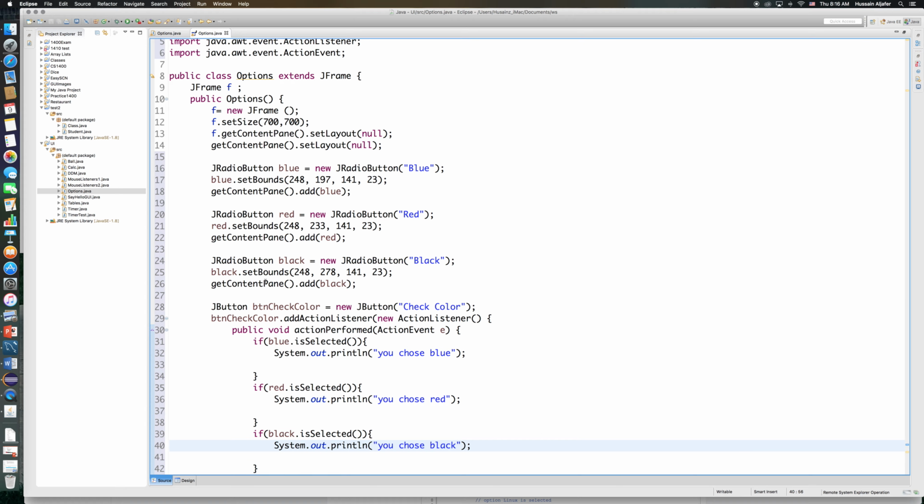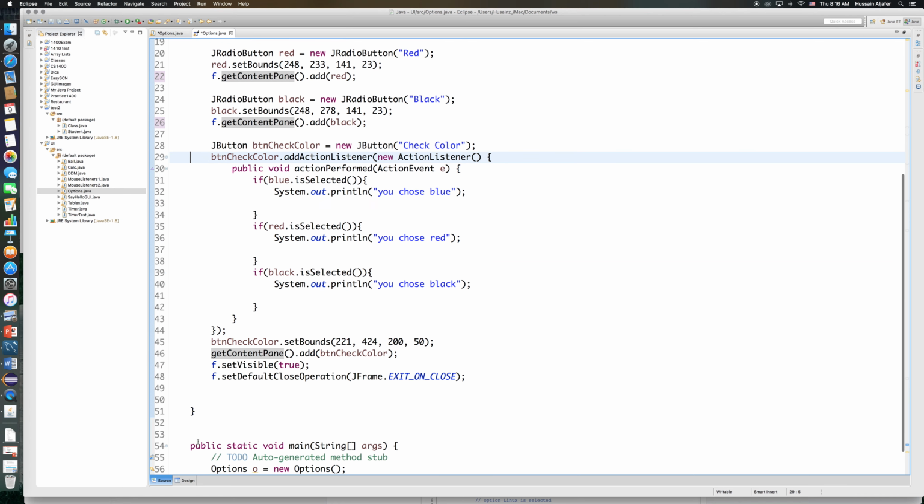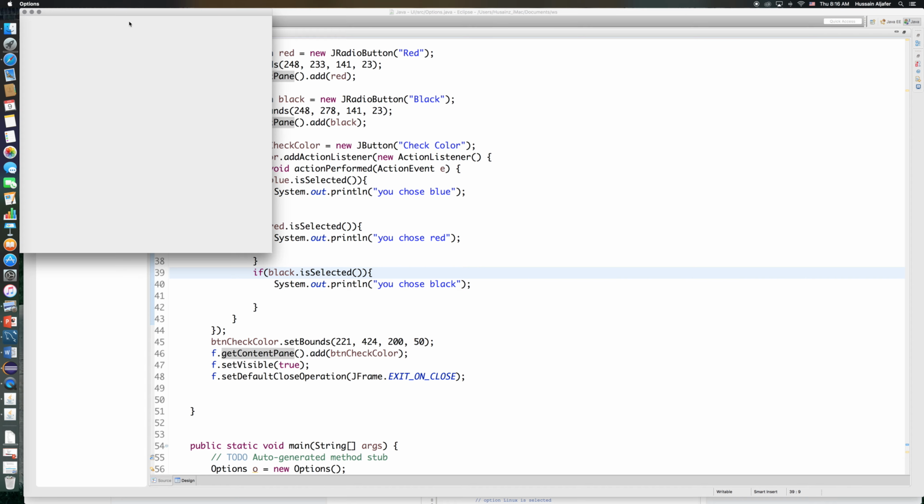Now I just need to make sure that everything got added to my frame. So wherever I see that I'm adding, I'll just go ahead and do f dot, because I named my frame f, and Eclipse is not going to do this for me. And then I will end up without those elements visible in my frame. So let me save this and go ahead and run it, and let me show you something.